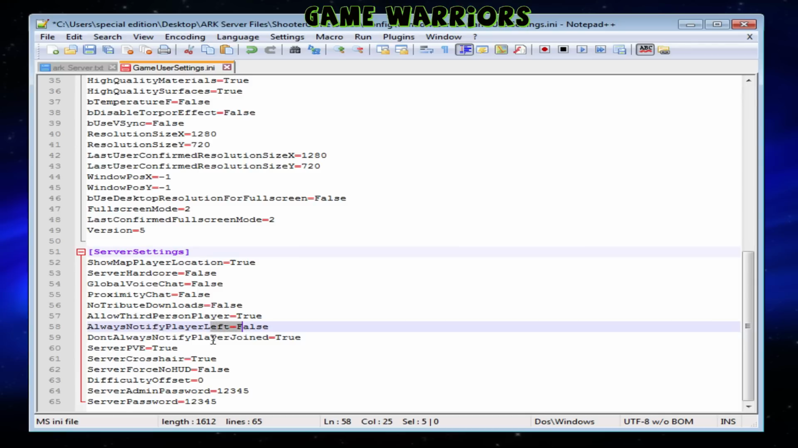These two don't work. PvE doesn't work. Crosshair works. We haven't tried the other. Difficulty, you can change this from 0 to 3. It's up to you. I'd leave it at 0, which is the easiest. And of course your admin password and server password. I will put all this in the description for you.